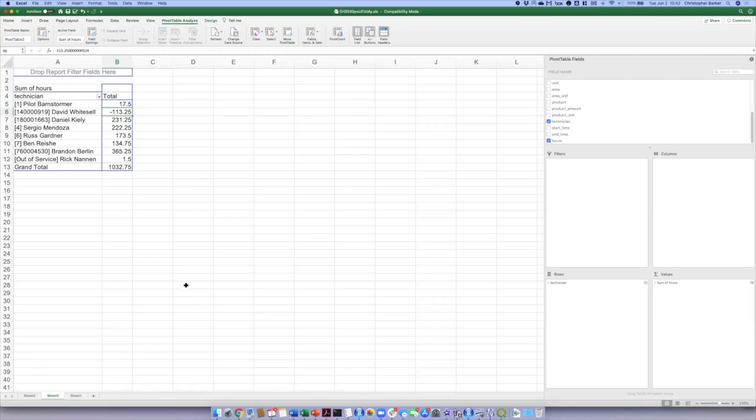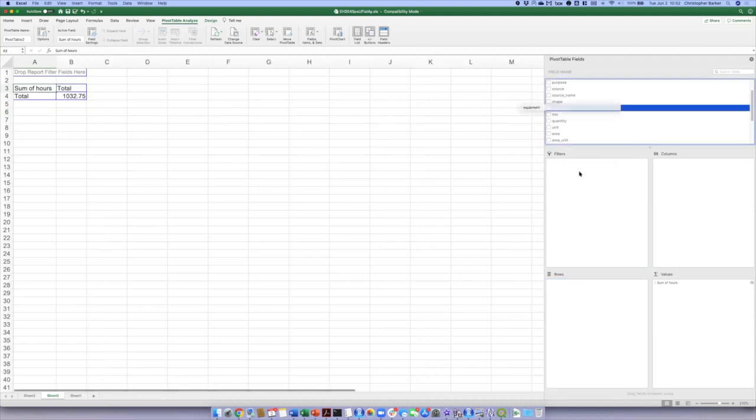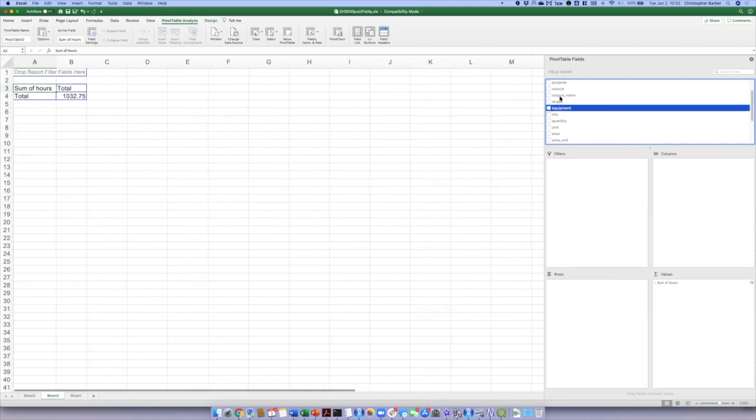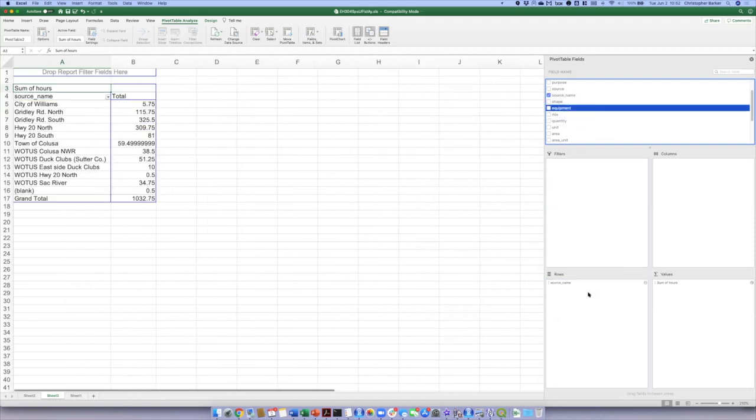Okay, so that's an example of ways you can use this. You can also stratify it any other way you want. Like if you want to know by source how much product you've used, you could drop, sorry, not equipment. I didn't mean to do that. You can also drop source names. That'll tell you how many hours you've spent at each source.